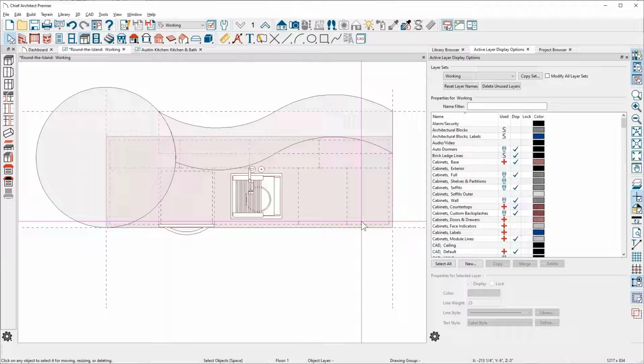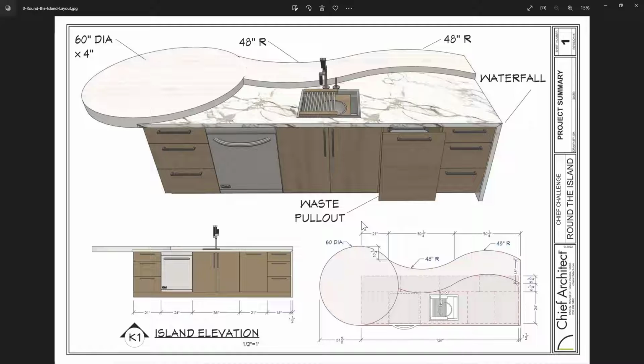Thank you, Scott. We had somebody write in, what if you want the shaped countertop on top to cut out the lower countertop? How did you do that?